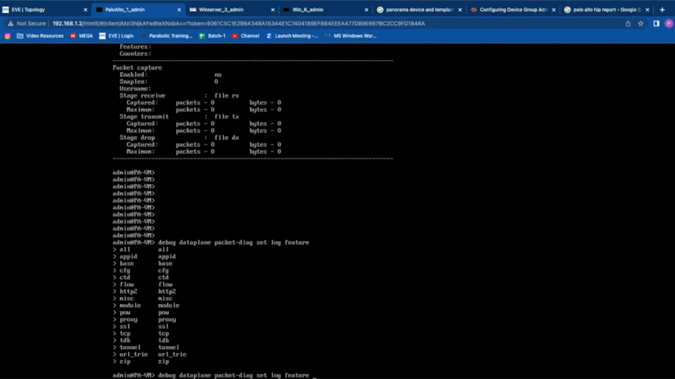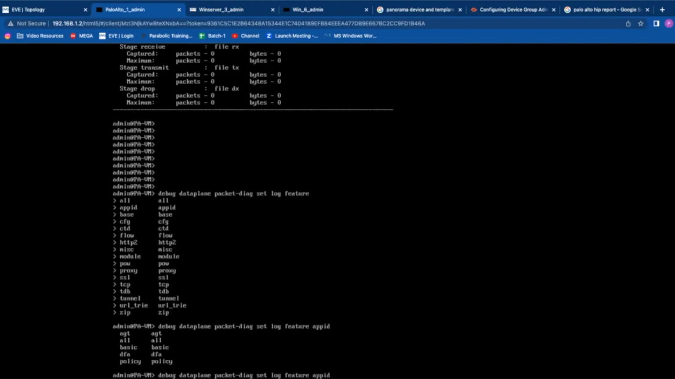So if it's an App-ID related problem, I'll go for appid basic, or appid all, or appid policy, DFA. There are different options. Why do we need this? You can see for a similar Jira what they have suggested, what level of logging they wanted. This we cannot predefine, typically. Basic is more than enough. In exceptional cases, you go for other things, like all or DFA policy and so on.